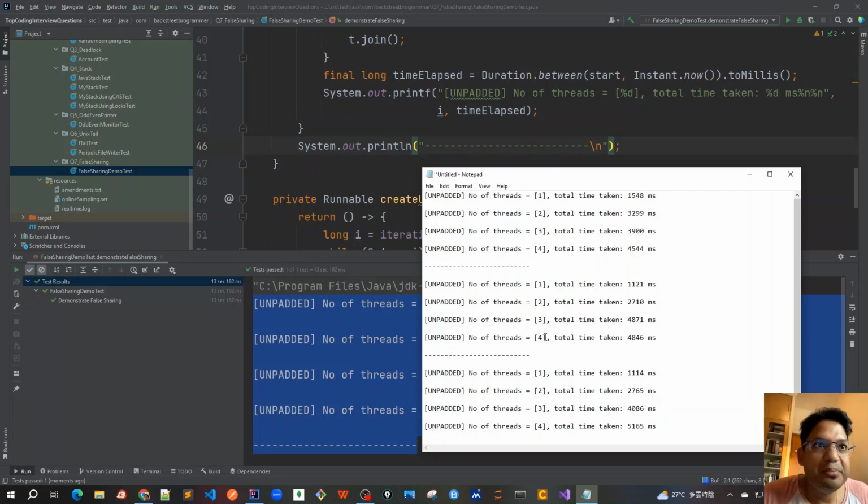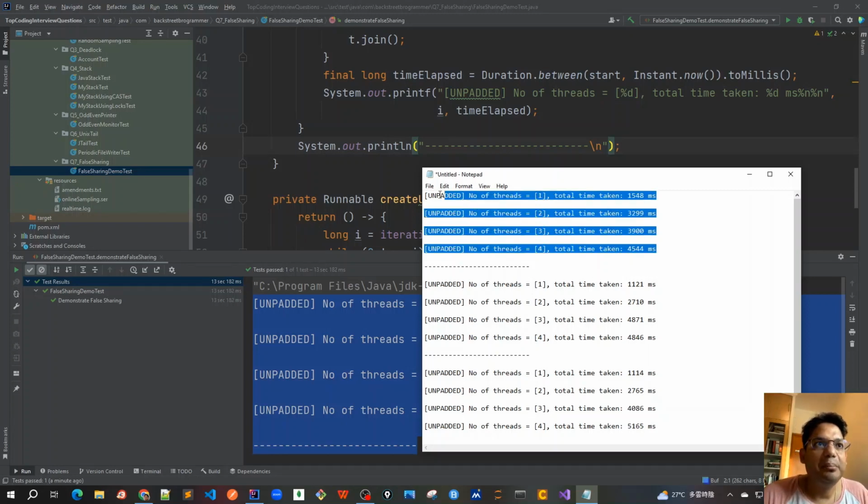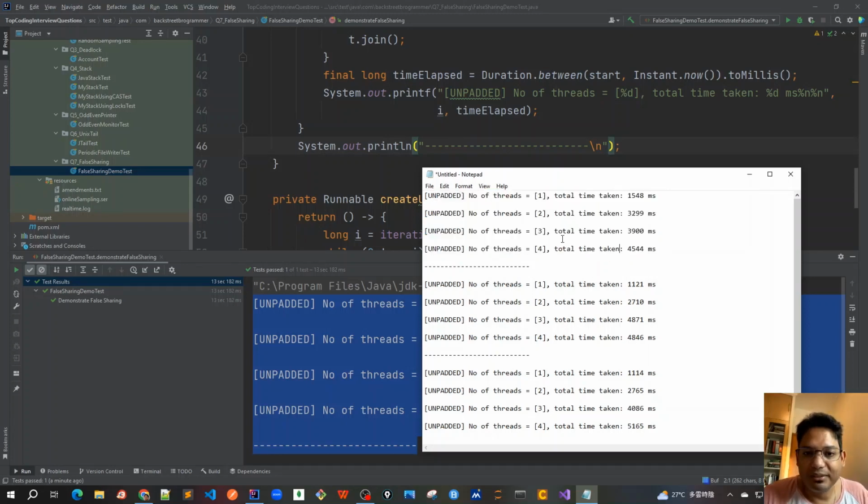So I have run it 3 times. As we can see, each time, as the number of threads increases, this false sharing happens, and that's why the performance is getting worse and worse. Every time after 4 threads, it's 4846, and in the third run it was even worse. It just jumped from 2765 to 4086, and then 5165 milliseconds.